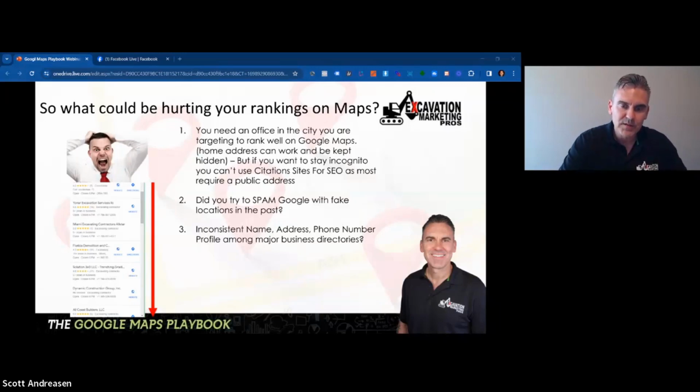So the other reason is if you spammed Google with fake locations in the past. It was a very common thing to do something like excavation contractor in city. And that's really not the company name, right? It's just whatever the name is. But a lot of business owners were doing that, and it did rank in the past, but that actually has been caught on by Google, and they will remove the rankings now.